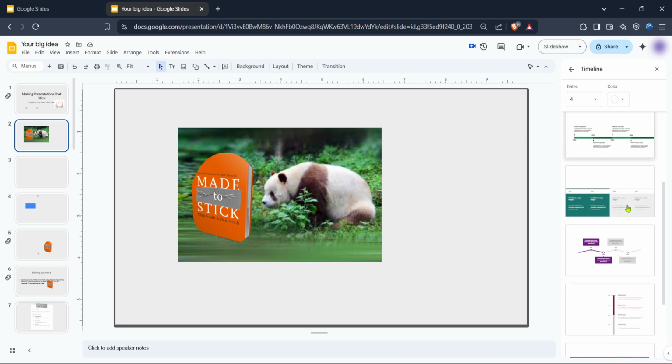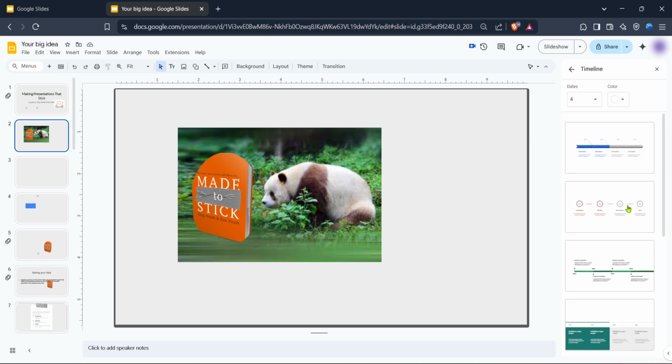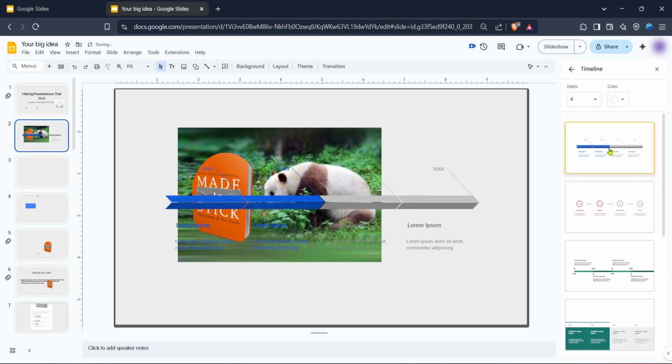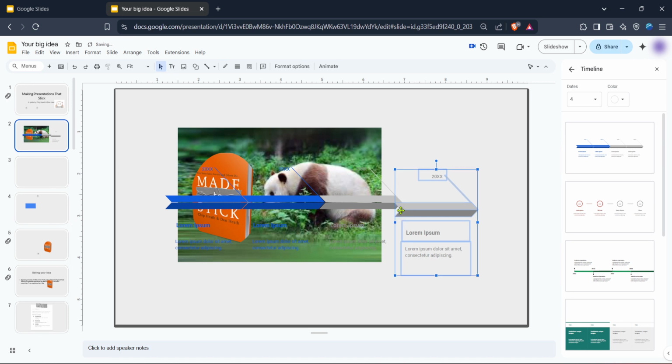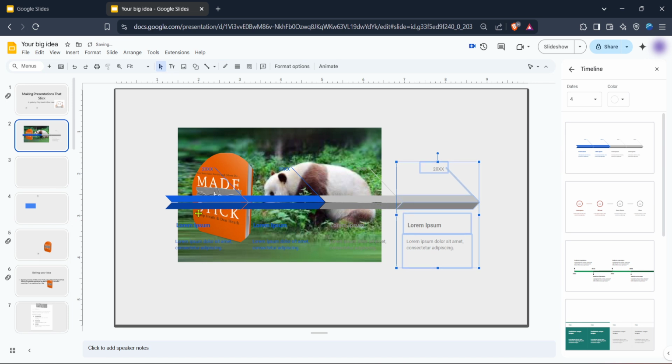Among the different diagram categories, you'll see an option labeled Timeline. Click on that and you'll notice a variety of timeline styles and options appear. Pick the one that best fits your presentation's needs by clicking on it. And just like that, your chosen timeline will appear on your slide. Now, this timeline acts as a canvas, providing a visual framework which you can tailor to suit your needs.